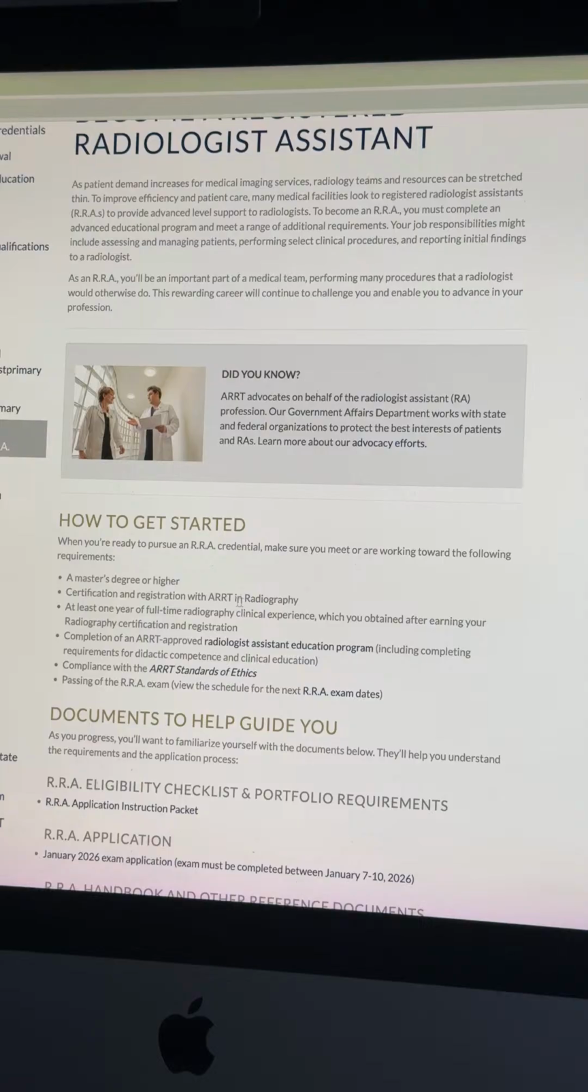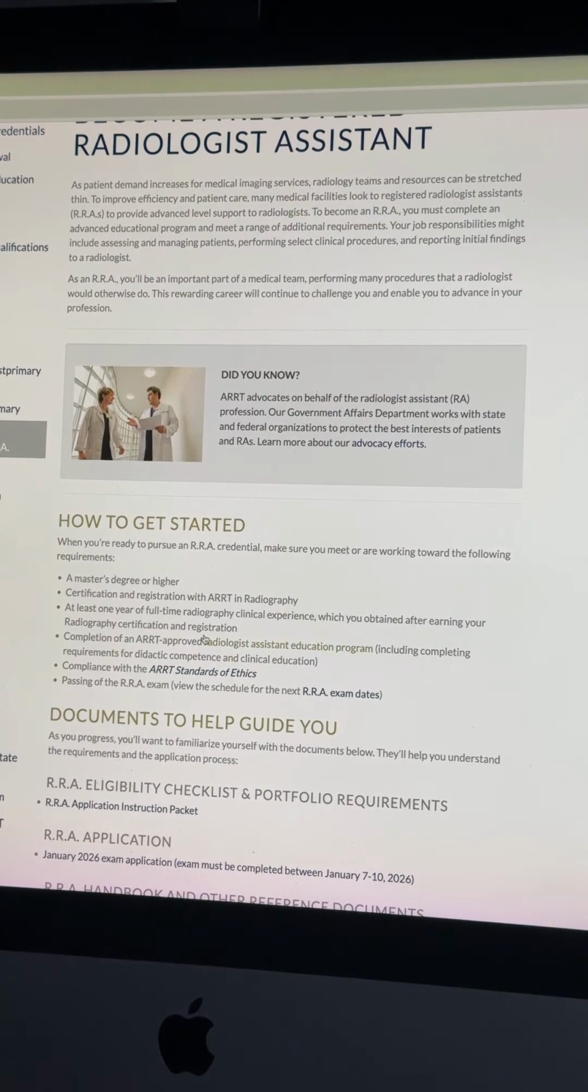Certification and registration with the ARRT in radiography is required. You have to have a master's degree or higher, and at least 1 year of full-time radiography clinical experience. You cannot be PRN. If you leave radiology straight out of school and you never did X-ray, you have to show full-time radiography clinical experience, which you obtain after earning your radiography certification and registration. Okay, so then completion of an ARRT approved radiologist assistant education program.